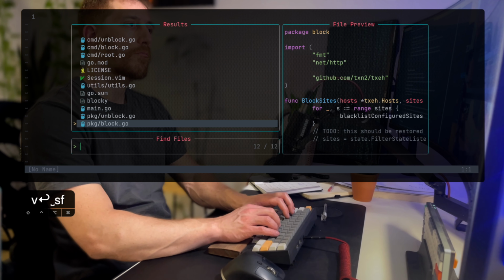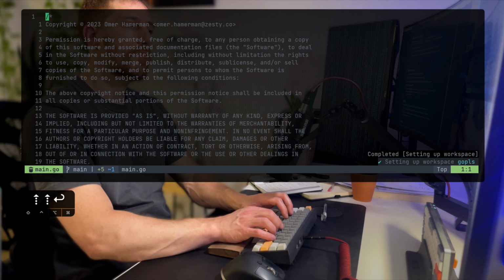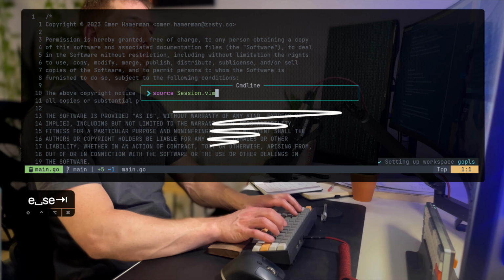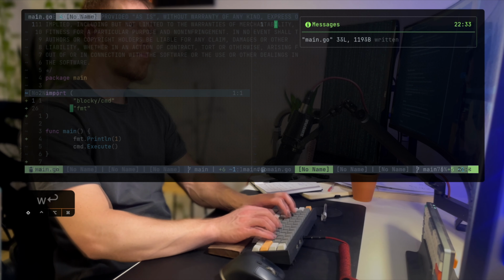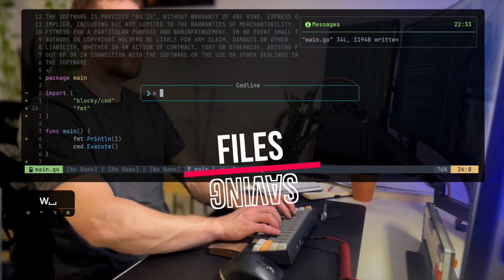One more important note, if you're already running Vim and did not open your session, you can source it anytime from within Vim and get the exact same result. Okay, let's talk about saving files.